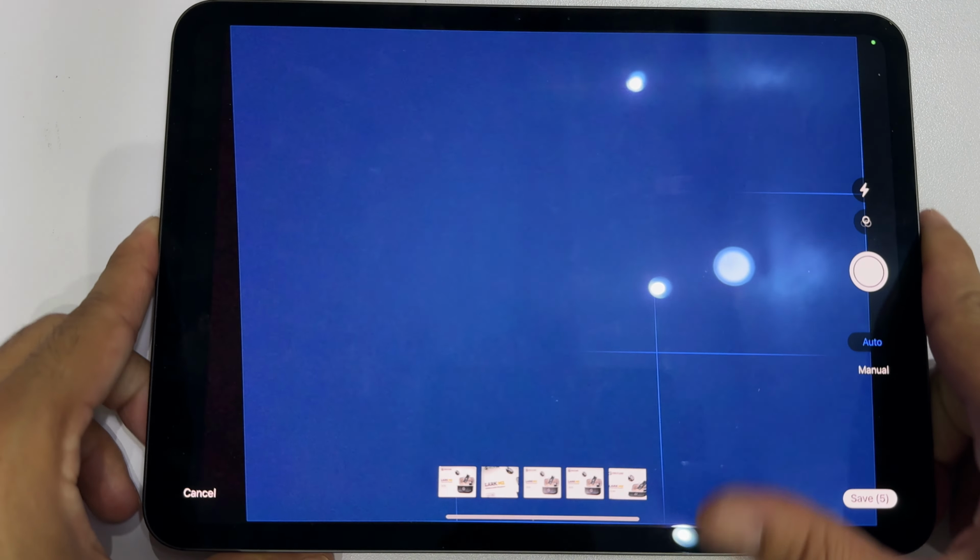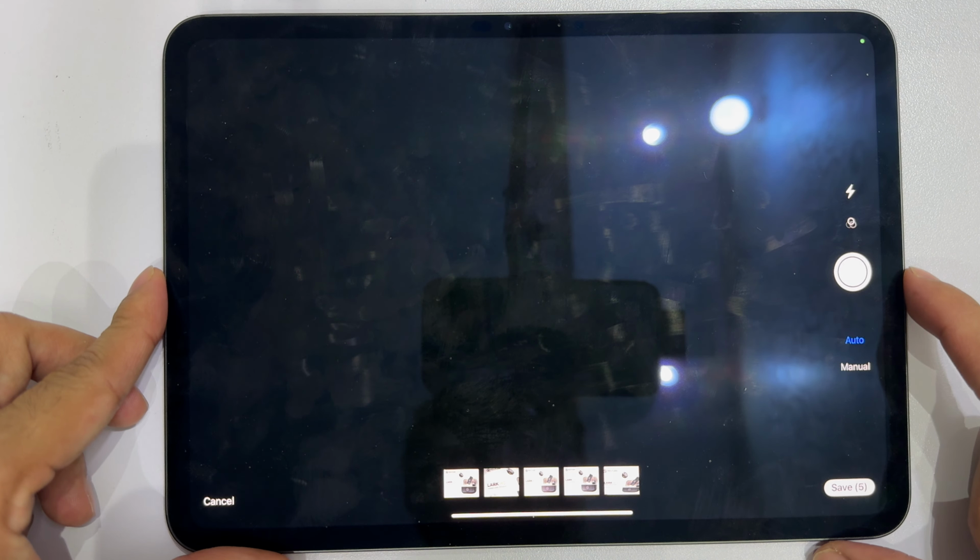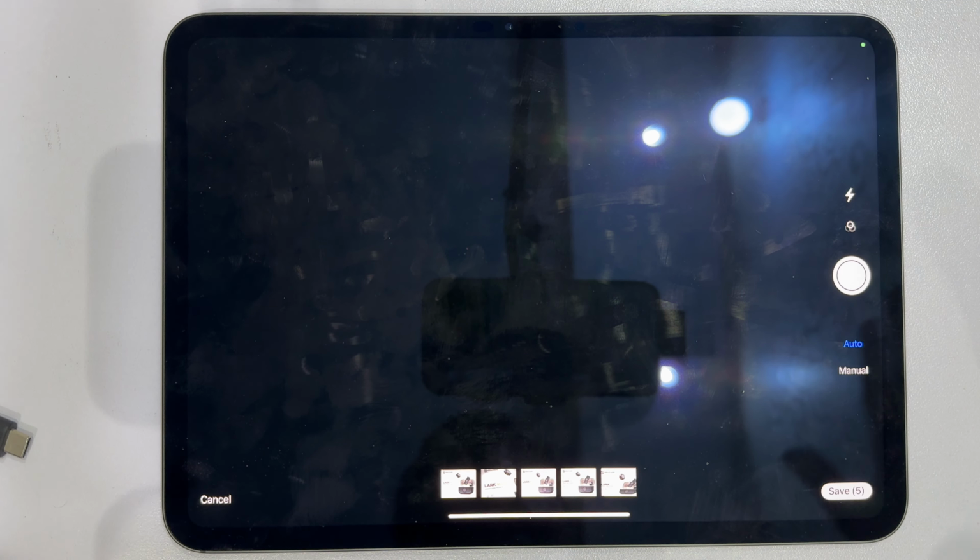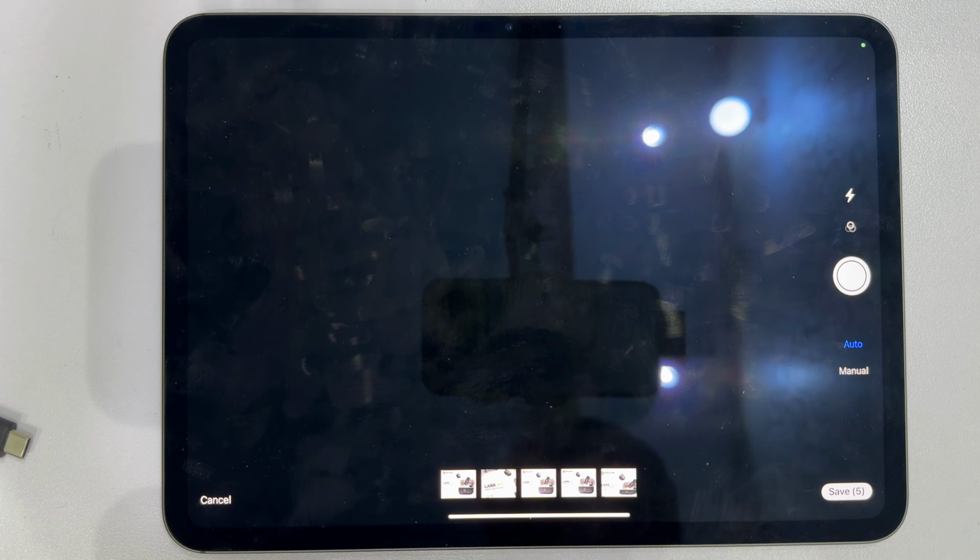It will automatically take the picture and get ready for the next scan. The scan option in the iPad is absolutely gorgeous. You can literally scan documents in extremely high-end resolutions. This is an excellent thing to have.